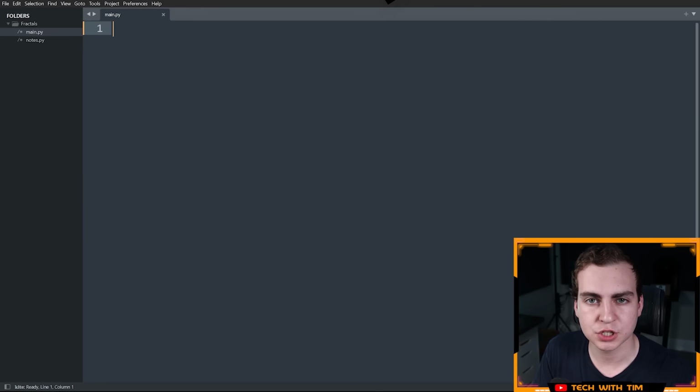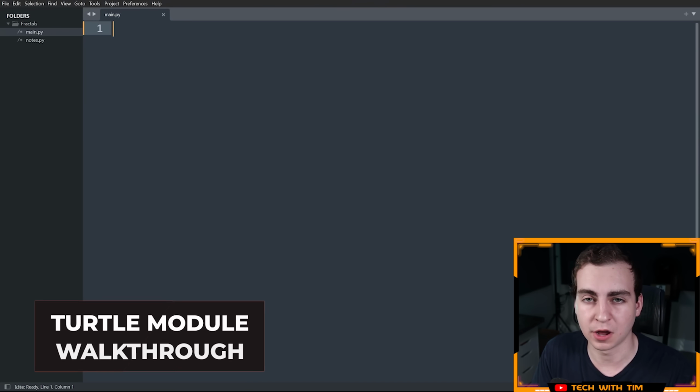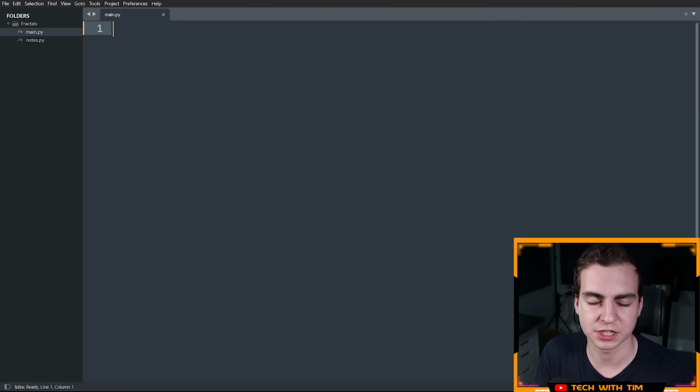Alright, so let's just go ahead and dive in here. The first thing I'm going to show you is a little bit about the Turtle module, a little summary about that, just showing you some of the methods and functions that we're going to use here. Then I will show you how we can build the tree, and then how we can make the snowflake.